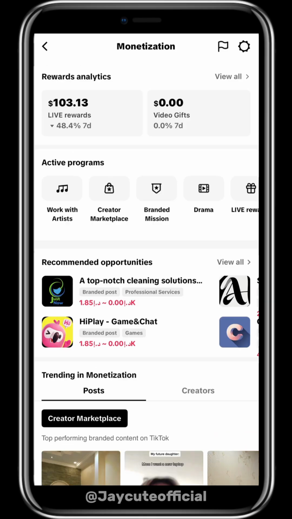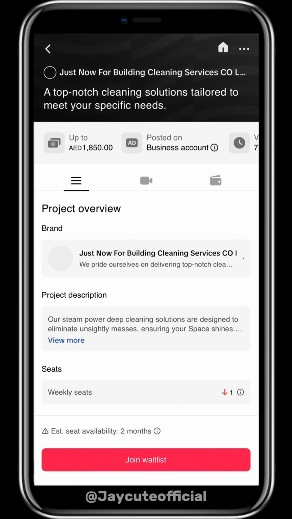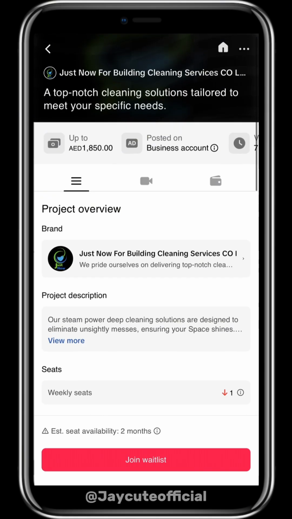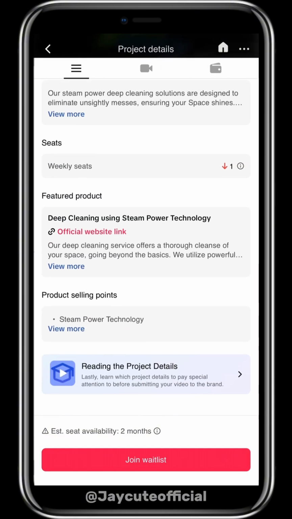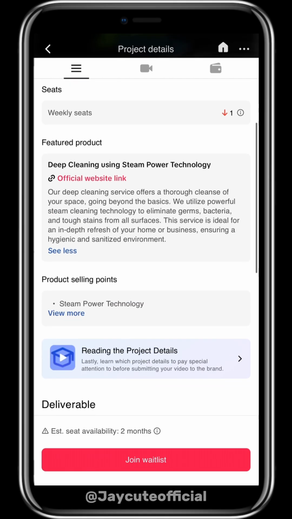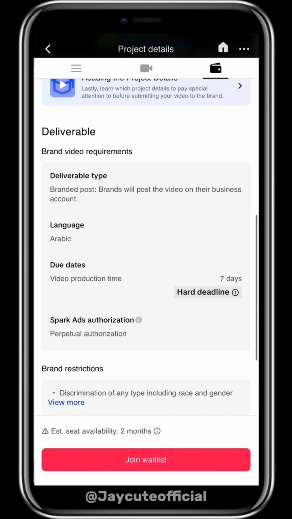Okay, so now how to get all these brand adverts. These are opportunities. You see below this one, they say recommended opportunities, a top-notch cleaning solution. Now, if you click on this professional service, they will show you how much they will pay if you advertise for them. They will pay 1,850 dirhams if you advertise for this business. What did they want you to do? They say this is a deep cleaning company. You click on their official website, read the instruction, follow the instruction, so you will be able to make a video advert for them.